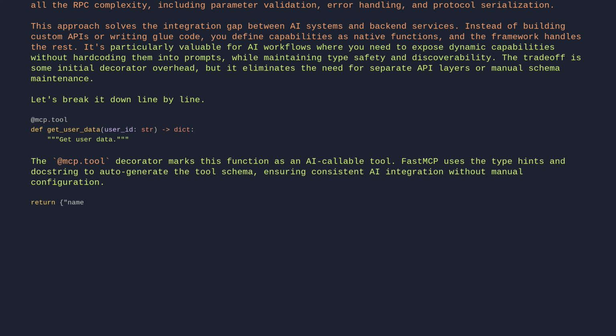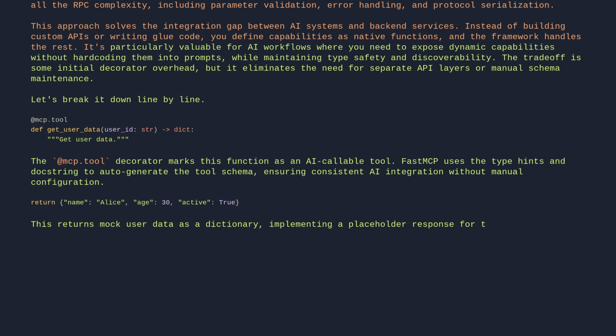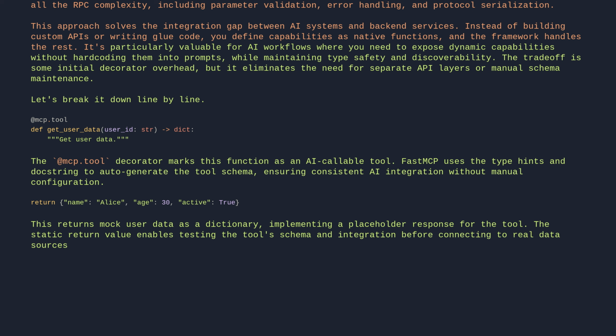return {"name": "Alice", "age": 30, "active": True}. This returns mock user data as a dictionary, implementing a placeholder response for the tool. The static return value enables testing the tool's schema and integration before connecting to real data sources.